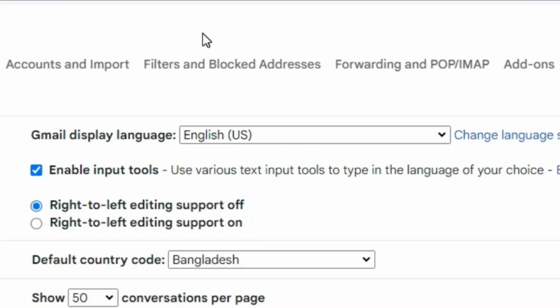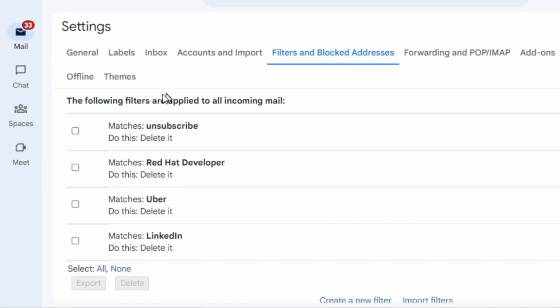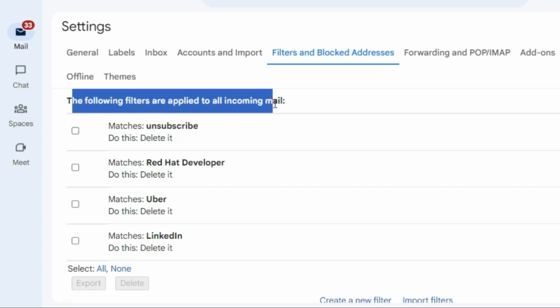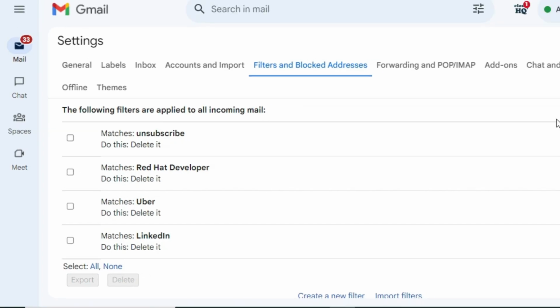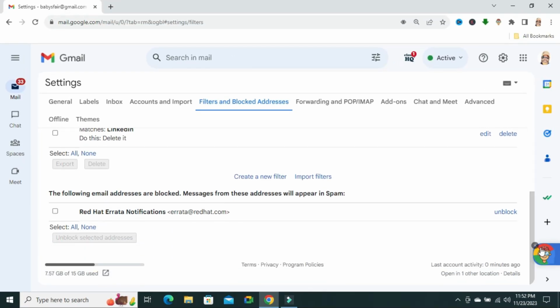Here you will find a tab, Filters and Blocked Addresses. First of all, you will find the filter addresses list. The following filters are applied to all incoming mail. And now scroll down. Then you will find the following email addresses are blocked. Messages from those addresses will appear in spam.